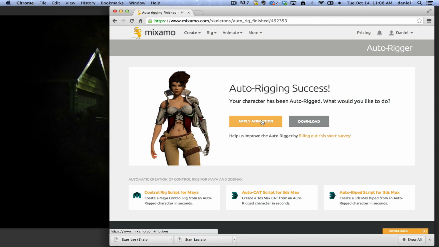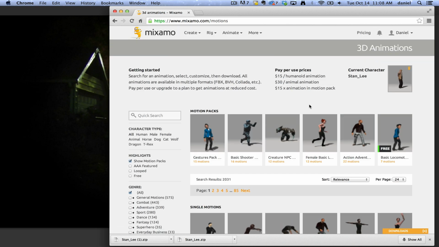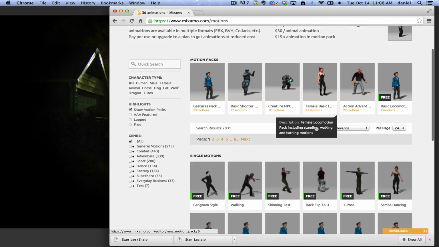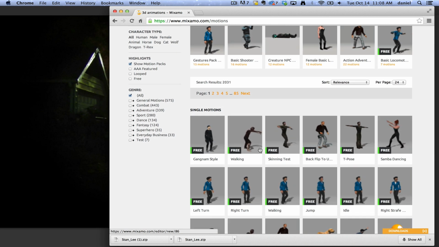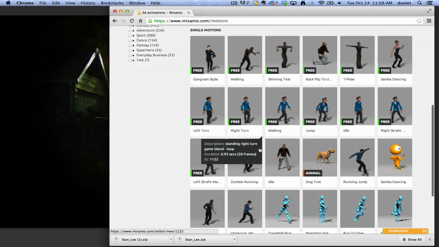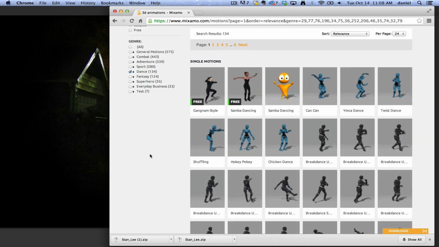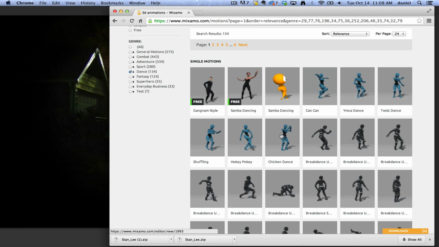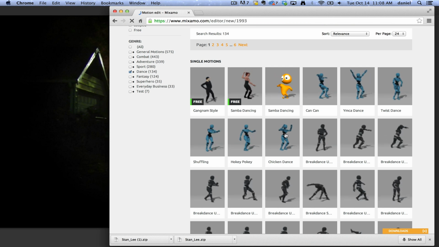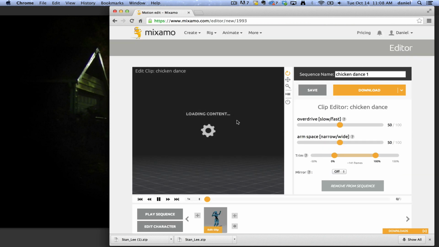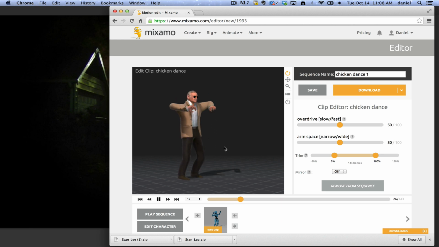And we're going to apply an animation to Stan Lee here. He's currently selected, we can see here. Here's Stan Lee. And now we get to pick a different animation. There are motion packs and things like that. But I think we're going to do something a little interesting. How about we pick a dance move here? Maybe the chicken dance. I think Stan Lee doing a chicken dance might be interesting. So I'm going to click on that. And you can see it's loading it now. It's adding it to the file, and there he is. There's Stan Lee doing the chicken dance.